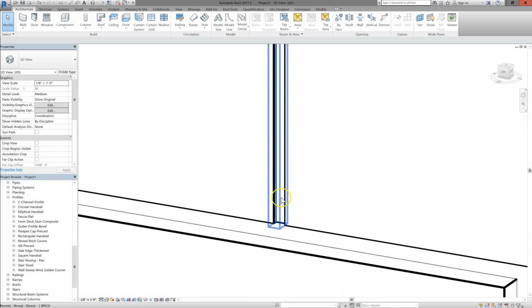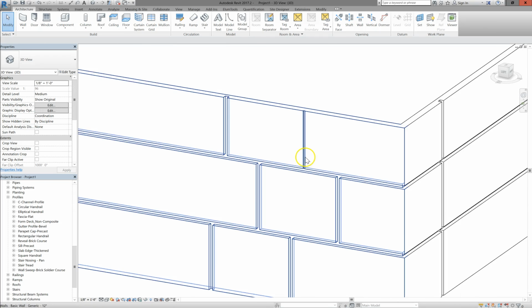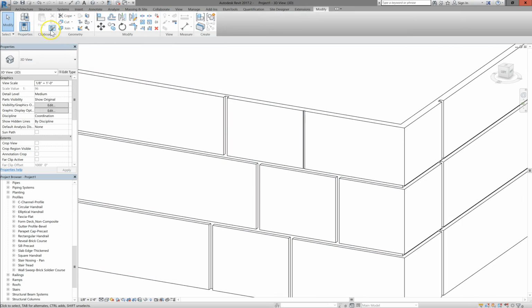Once you've made that type, you could also use the match properties command. So we would do this, or just type MA, and you could say that reveal is the same as that one, that one, that one.